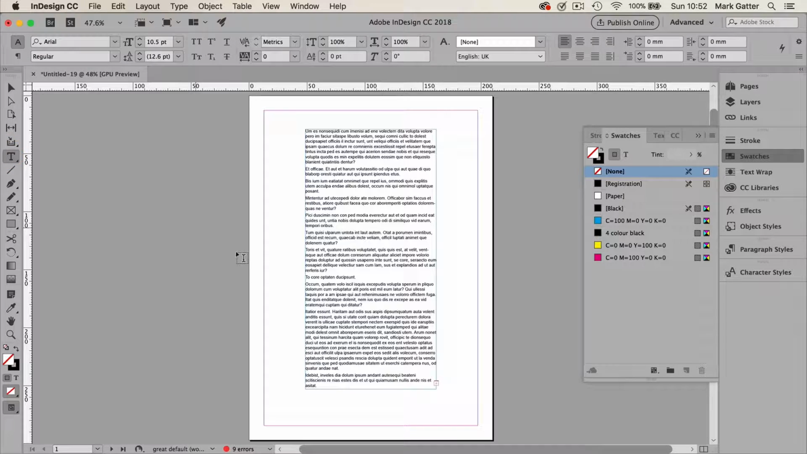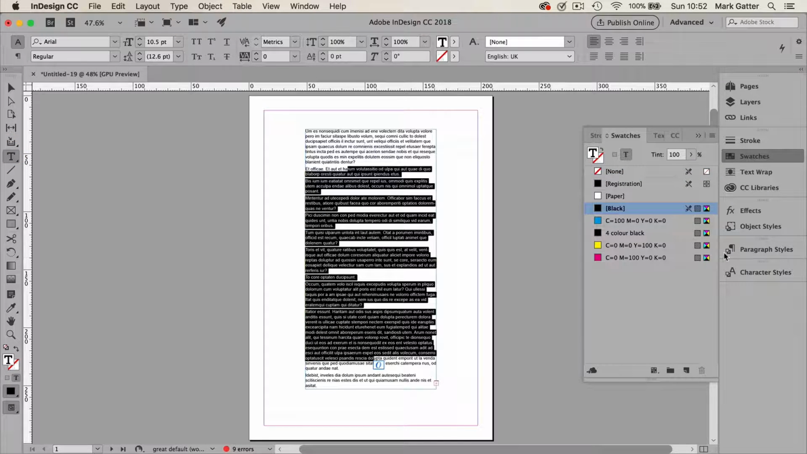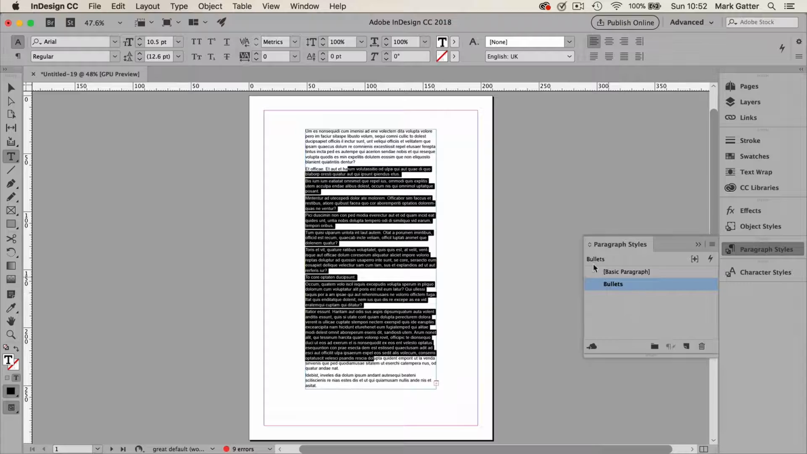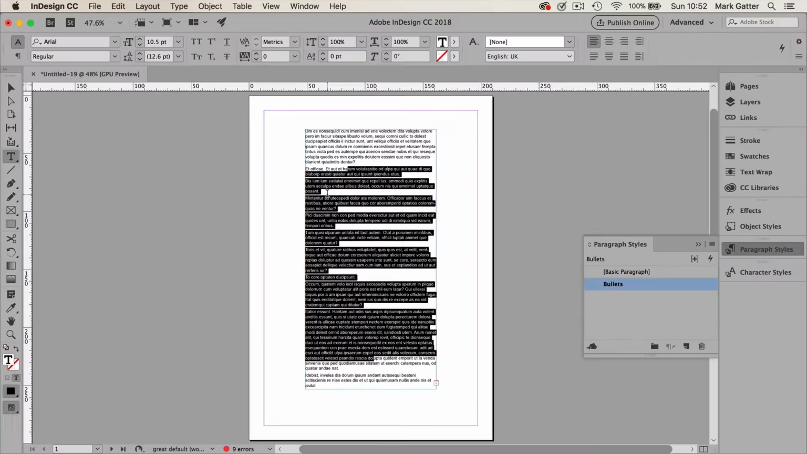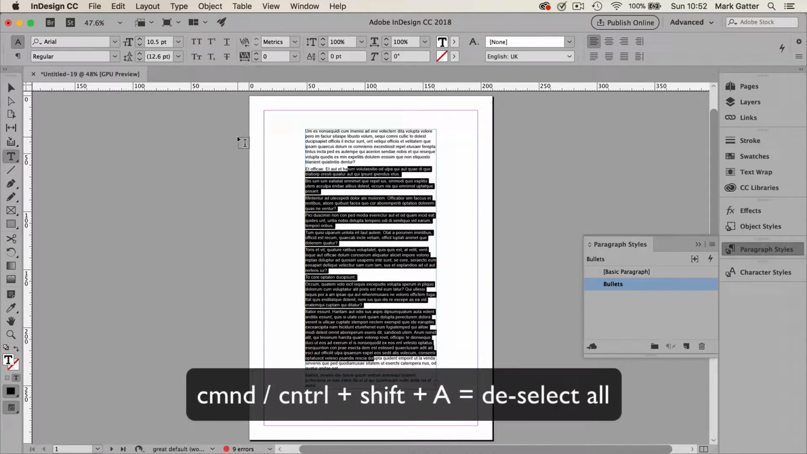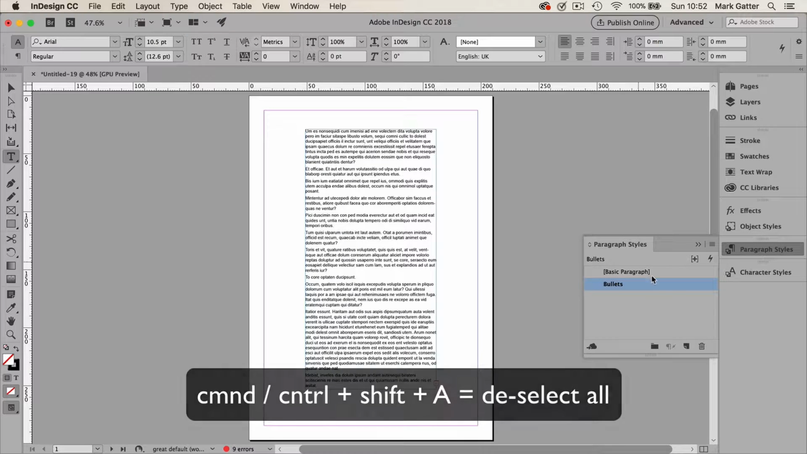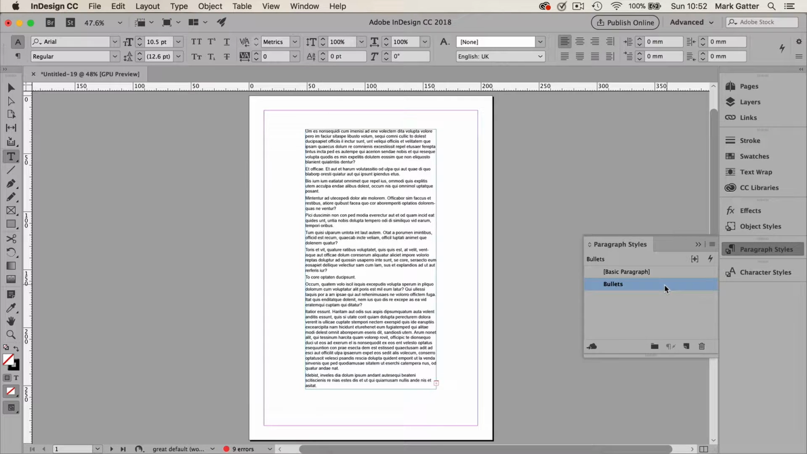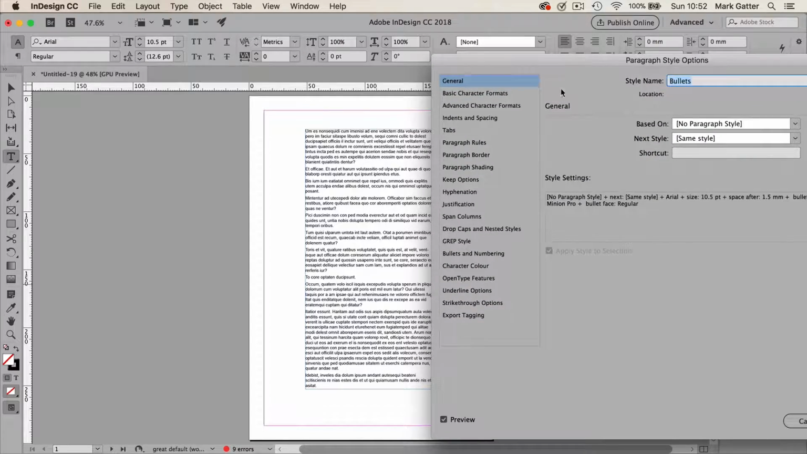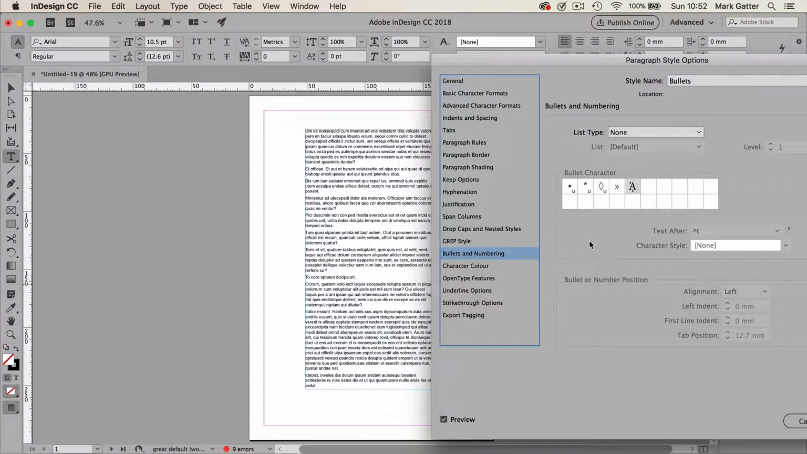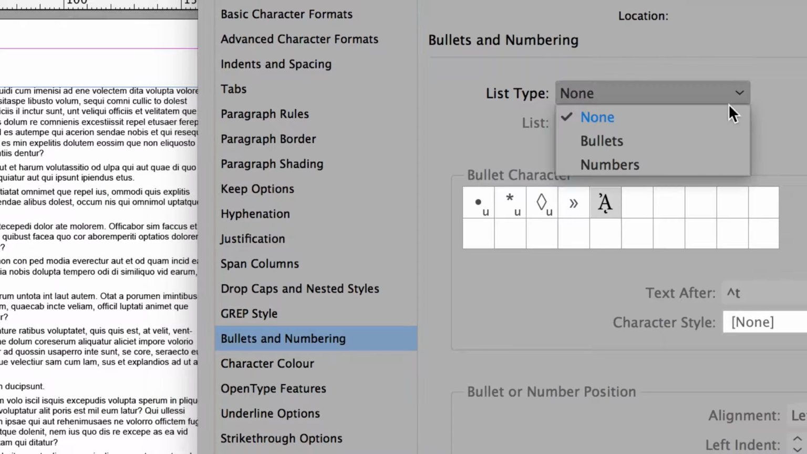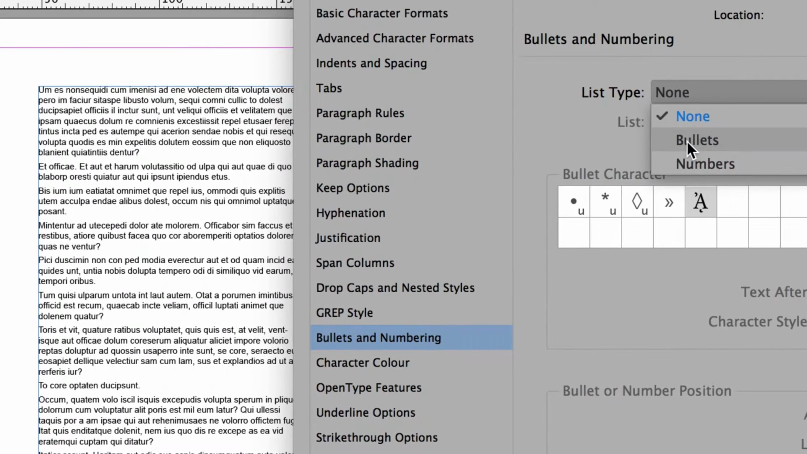Now all this text right now is in a paragraph style called bullets. And I've put a little bit of space after for each paragraph, so there's a little bit of space between them. But now I'm going to edit it so that I can add bullets within the frame just how I want. So first I'll deselect, Command-Shift-A, and then I'll double-click on the bullet style to open it. Then I'm going to go down to bullets and numbering. So it says list type none. I could choose bullets, I could choose numbers, which would number each paragraph consecutively. So I'm going to choose bullets.